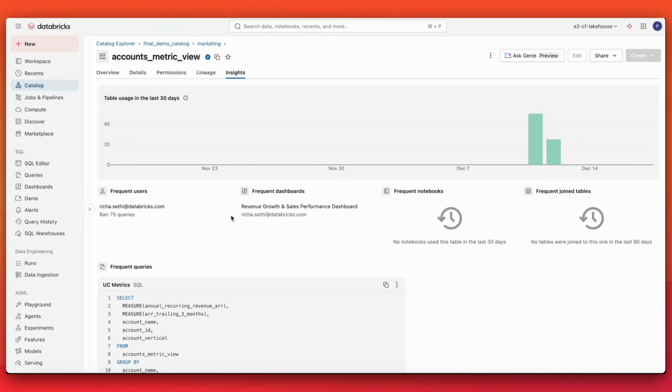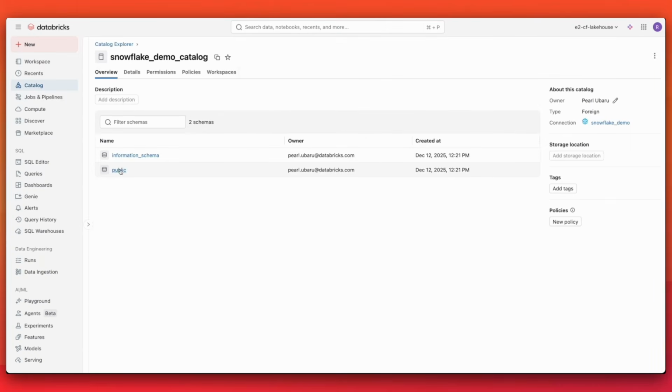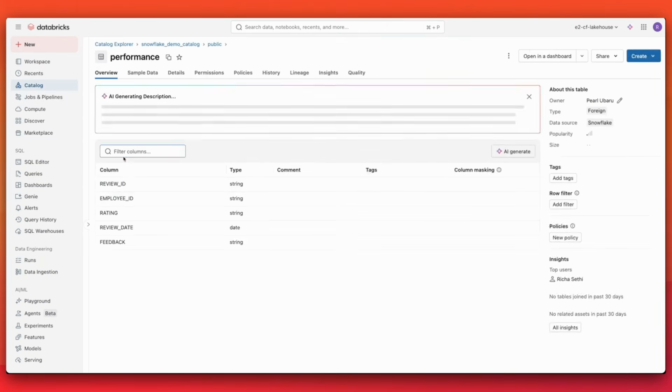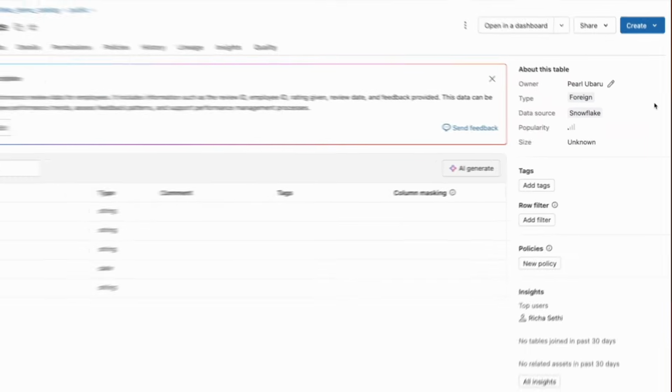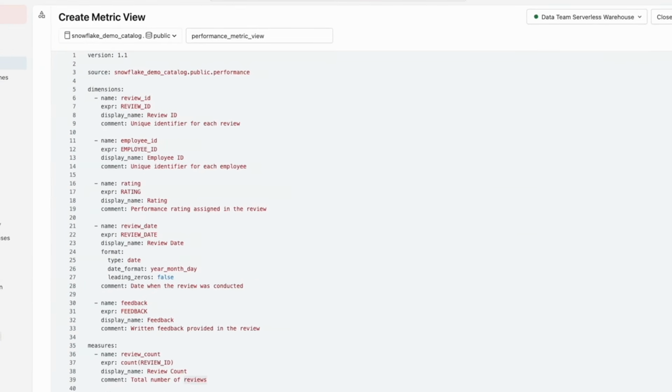One of the strengths of this approach is connectivity. Metric views aren't limited to just Databricks native tables. We support building metrics on top of data across cloud data lakes like Azure Data Lake, AWS S3, Google Cloud Storage. And so whether that data lives in managed tables, external tables, or federated sources, it doesn't matter. For example, here's a metric view we've built on a Snowflake federated table. The point is, your semantic layer can unify metrics across your entire data ecosystem, not just one platform.